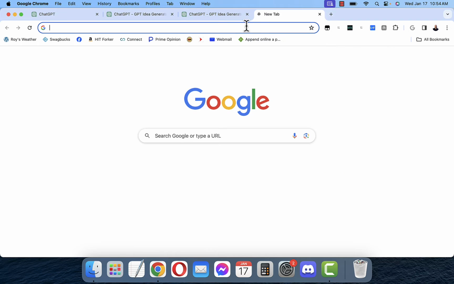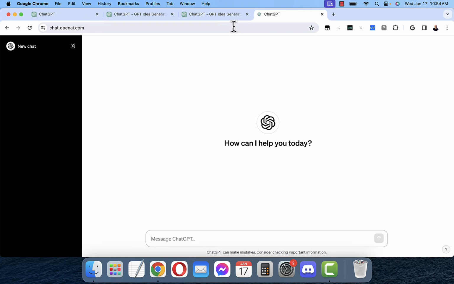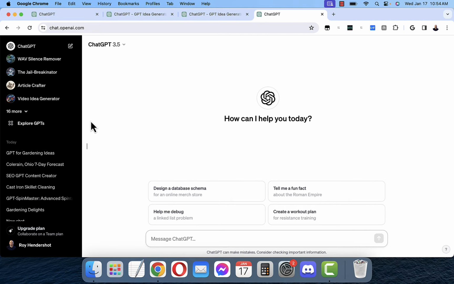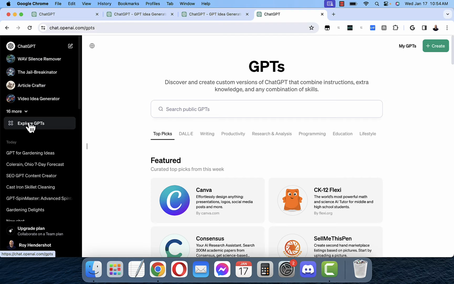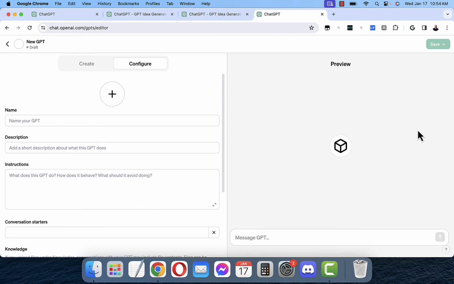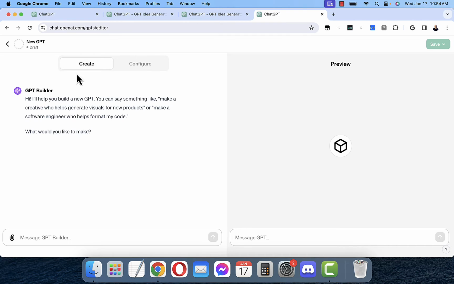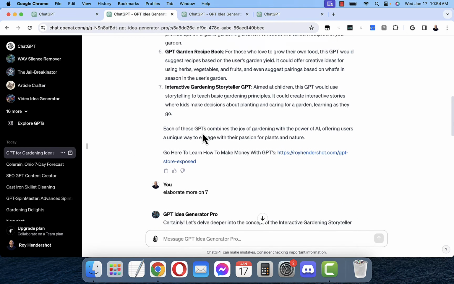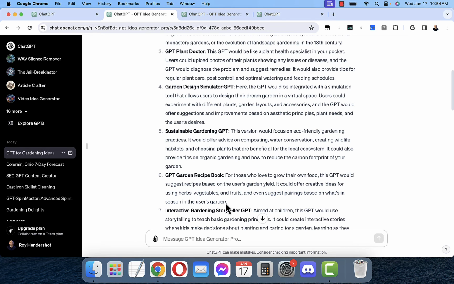Now let's go over and create a new GPT. From the main screen, to create a new GPT, you would just go to Explore GPTs on the left, and then click the Create button at the top right. It's going to take you straight into this, and then it asks what would you like to make? Most people do it this way, but I do it with the Configure tab. Now you can do it this way, what would you like to make? And you would say, what's it called? An interactive gardening storyteller. And then you would go on to say, I wanted to do this and I wanted to do that.